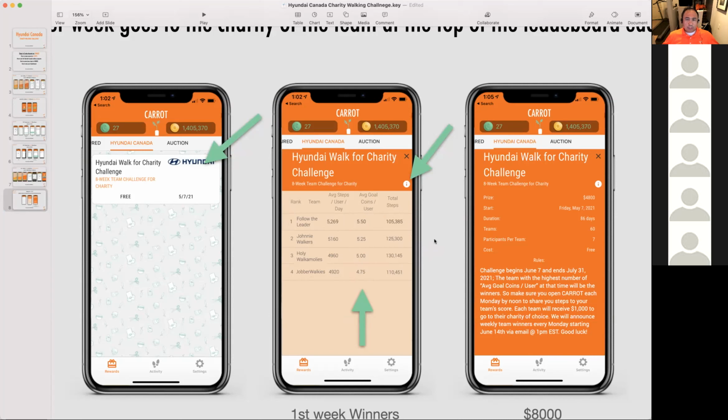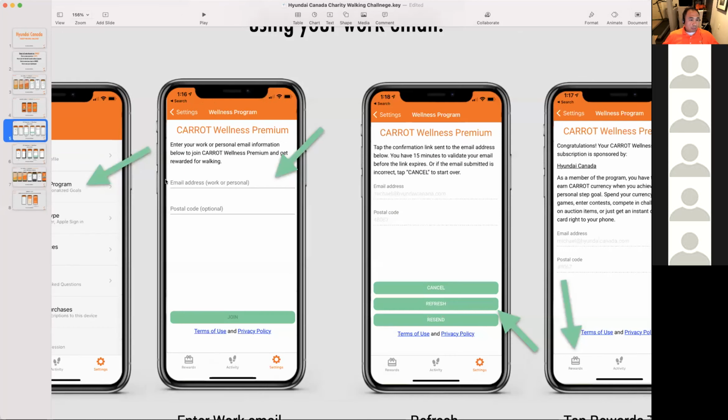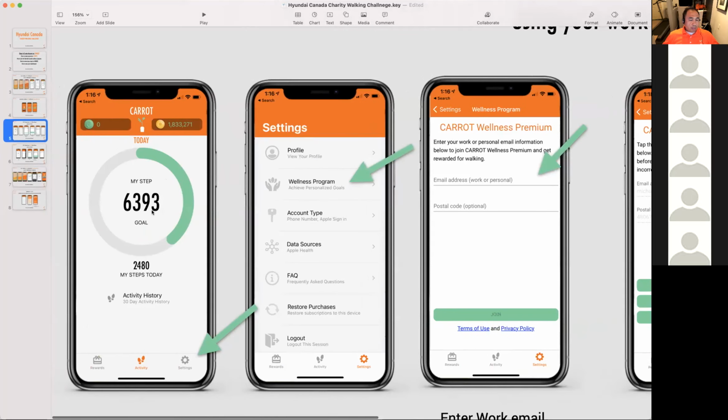If you have any questions on how the challenge works, all you have to do is tap on the eye icon here, and it'll give you more descriptions on how the challenge works. The way the challenge works is as long as you make your own personalized goal right here, you receive a green carrot coin, and that coin will add to your score inside the leaderboard.